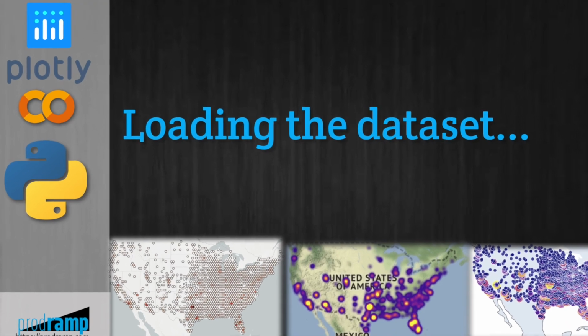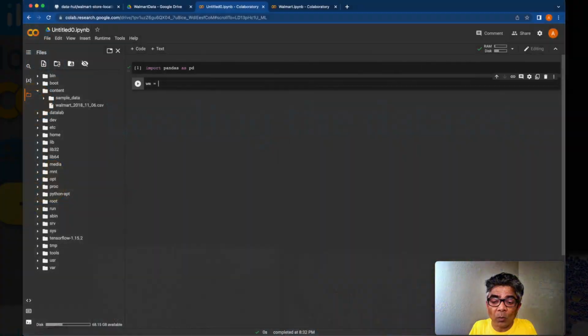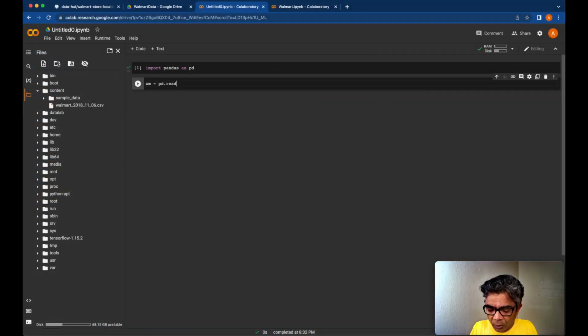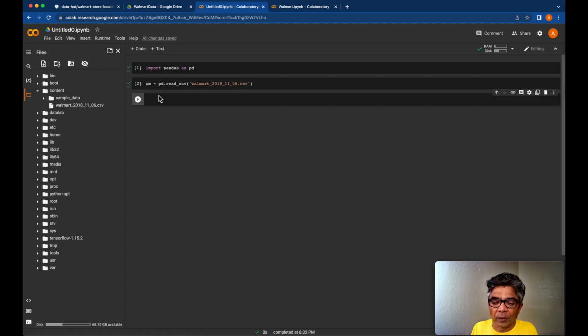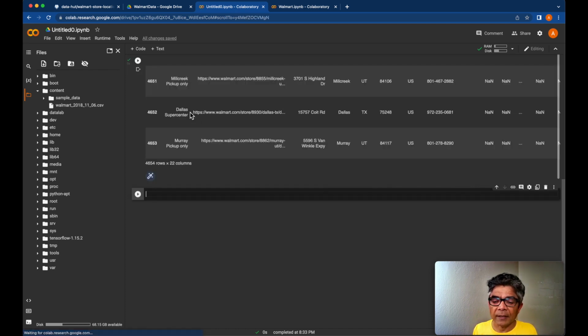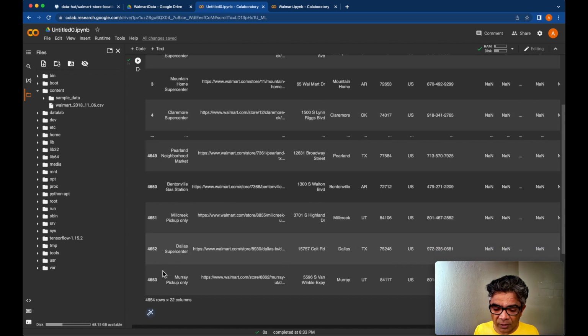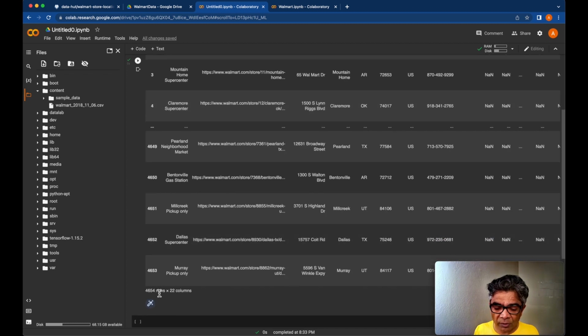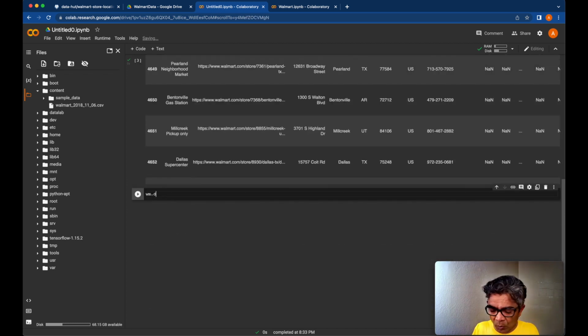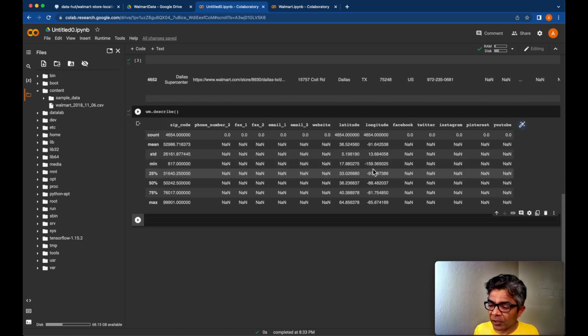I just call it Walmart equals pd.read_csv, the CSV file. This is our Walmart dataset. You can see that this dataset is a collection of 4,654 locations. Walmart.describe gives us all Walmart locations on the map. The rest we do not really need.